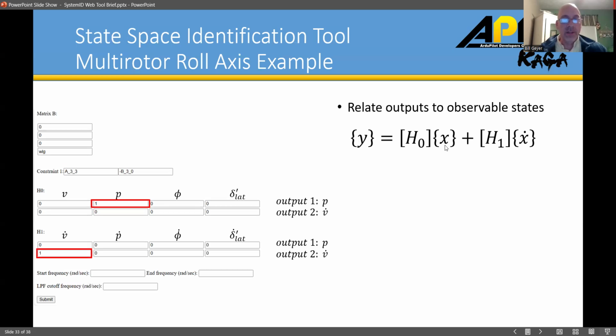that are not time derivatives of the states. It's just the states. So here you're going to put a 1 in this position to say that the first output is equal to just roll rate, right? And then for the second output, it's V dot. So you're going to use the H1 matrix to say that V dot here, you put a 1 there to say the V dot is equal to the output 2. Hopefully that makes sense.